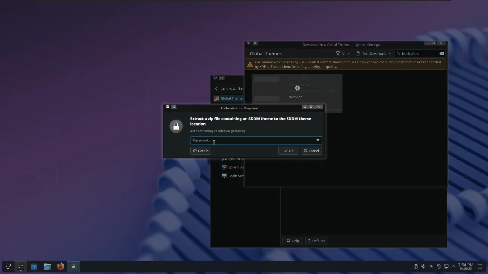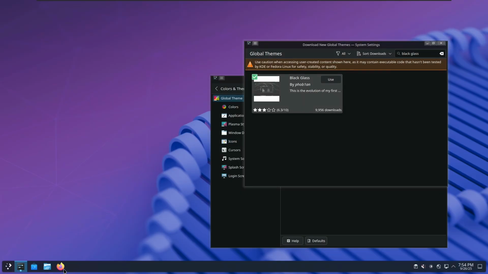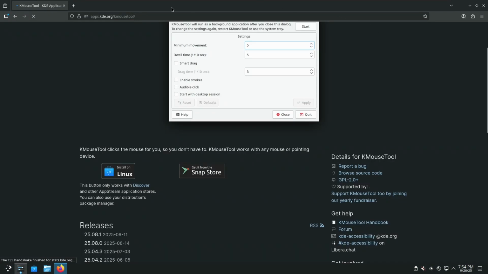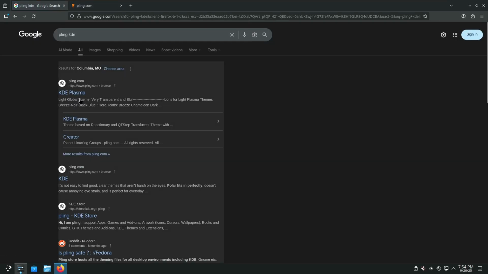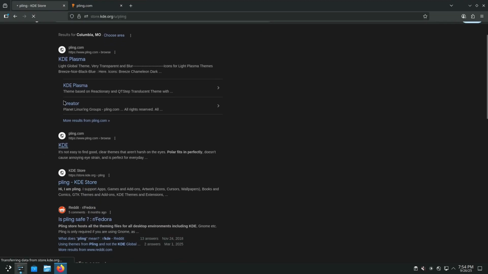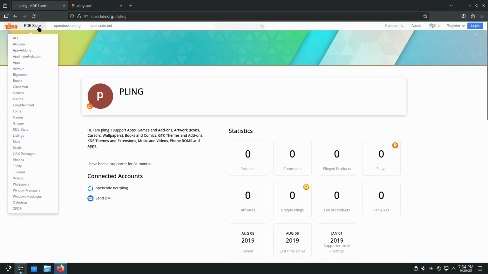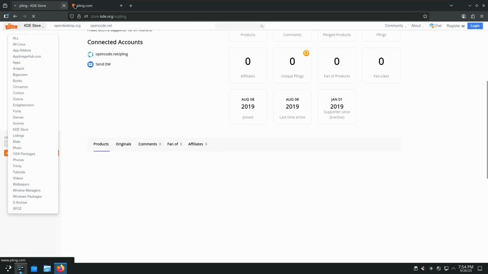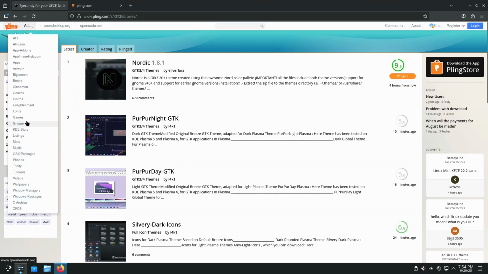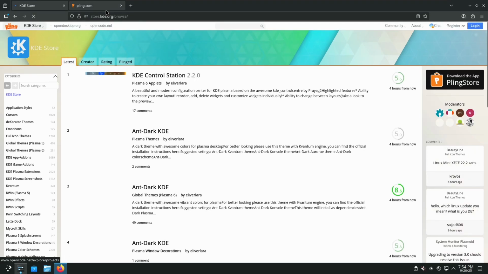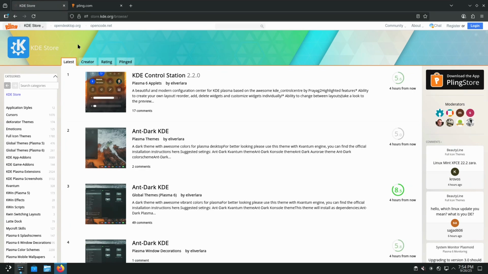These themes. Oh, what's my password? All these themes come from a website called Pling. Although there are some other versions of it, like store.kde.org. It has all these, and as far as I can tell, all of these host the same content. They just have a different title, and sometimes it's a different URL. So I'm not sure what that's about.